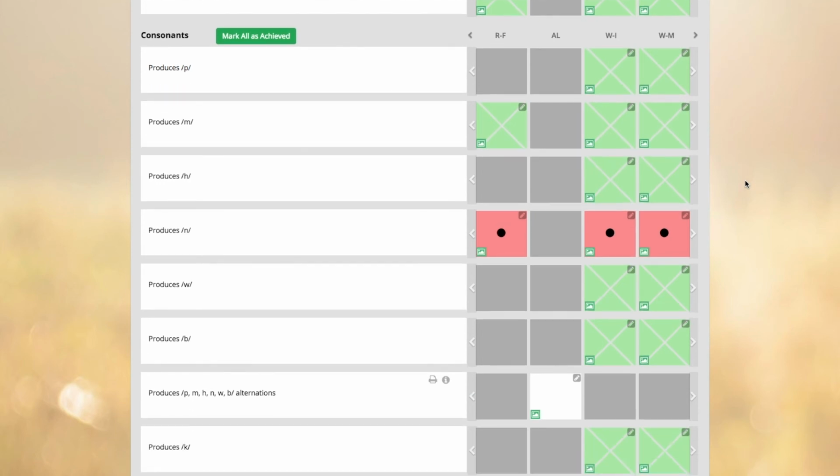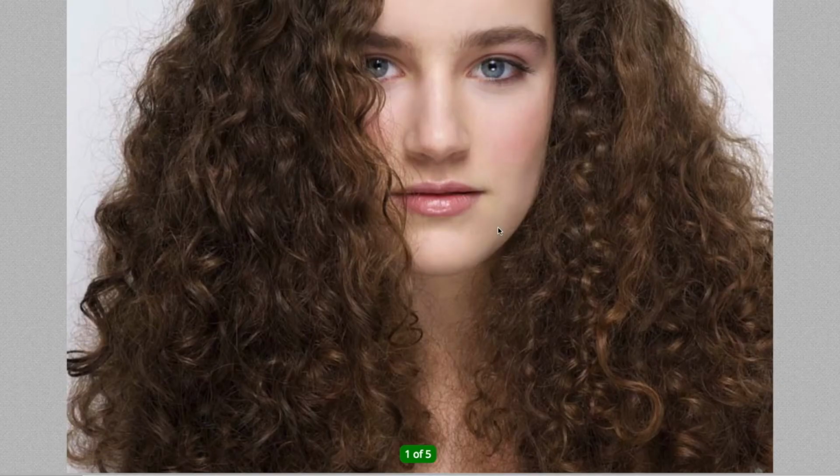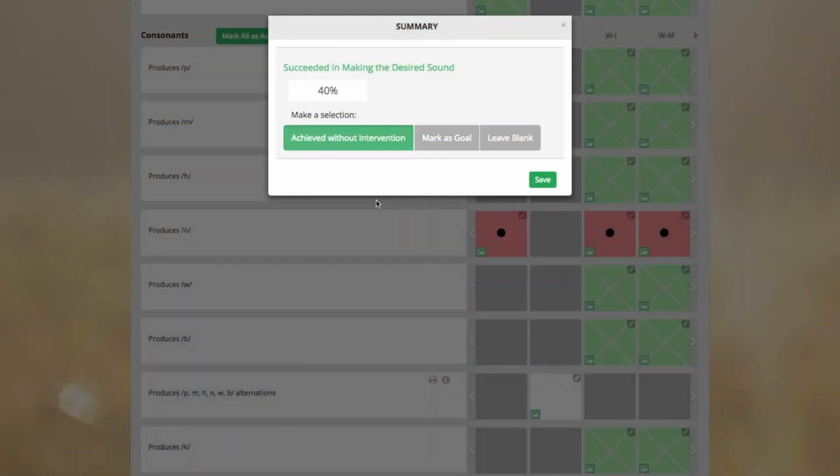The speech CASLLS also has a built-in informal speech evaluation. Click on the picture icon in the bottom left corner to access pictures to elicit target sounds. Use the check mark and X to note correct and incorrect speech productions. After completing the target words, a pop-up will appear so that you can appropriately mark speech sounds as mastered or select appropriate goals.